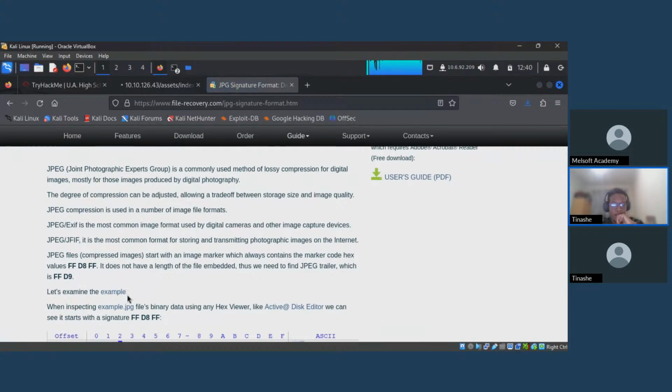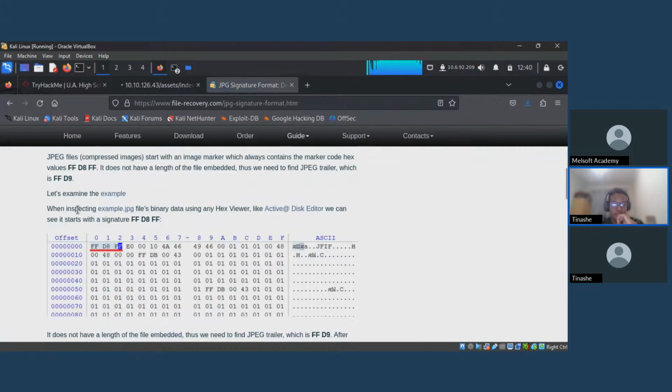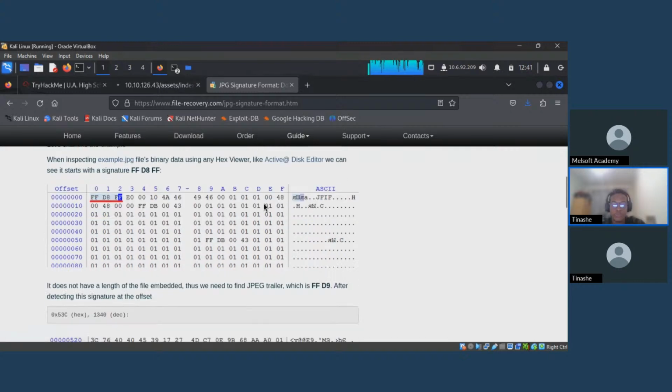So they said when inspecting the JPG file's binary data using any hex viewer such as theirs, we can see it starts with FFD8FF. So normally a JPG file seems to have to start with FFD8FF, apparently. So we're gonna go ahead and attempt to rewrite the hex inside our file and see if we can give it that FF and so on and so forth. And maybe we could get that.